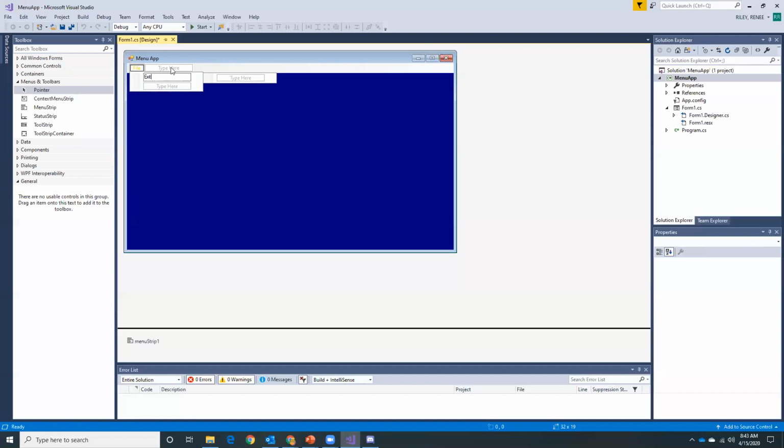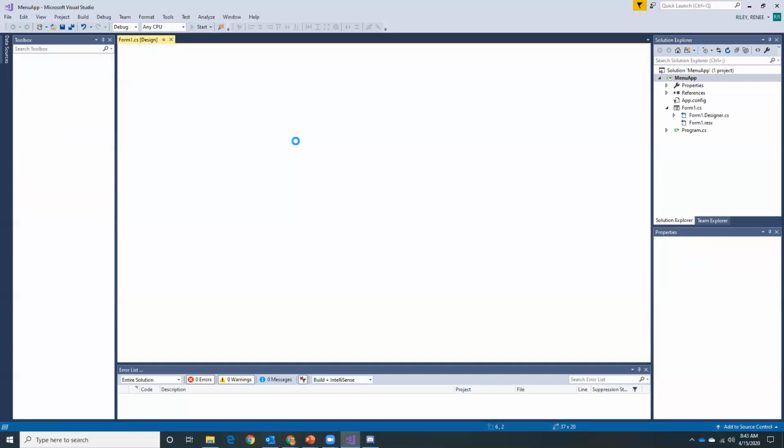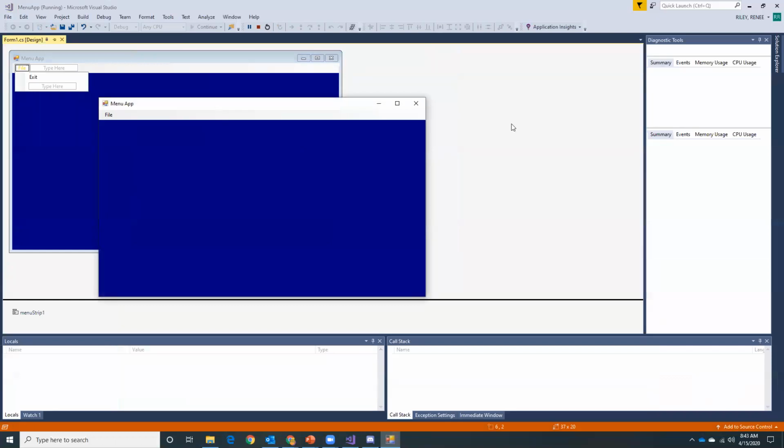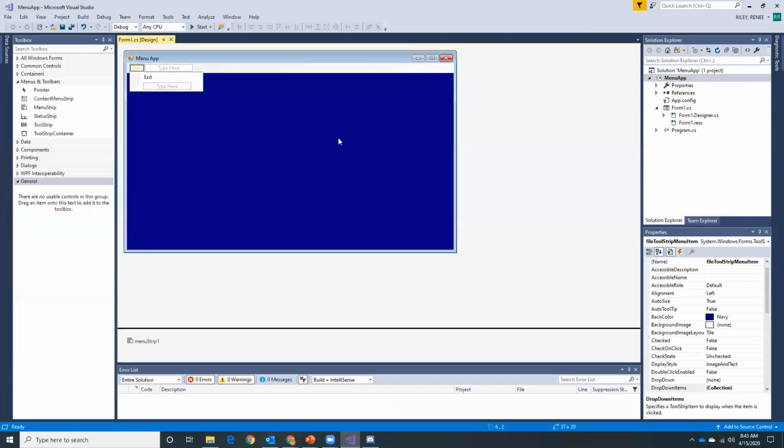Now, as you click and type, you'll be able to see what's going on. I can run it. Now I should be able to see my file, exit. It doesn't do anything because I don't have an event procedure associated with it, but there's my menu getting started. So I'm going to close that. All right, so that's good, but it's not really complete.